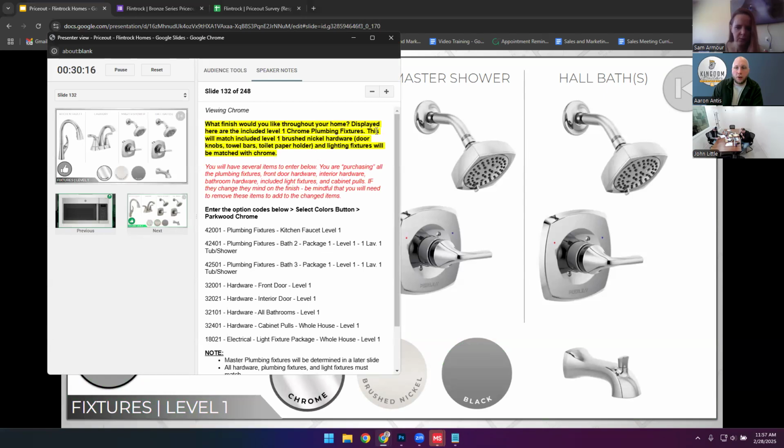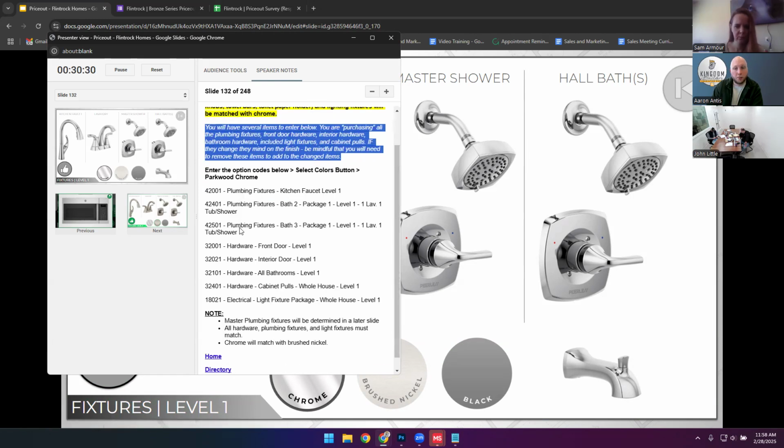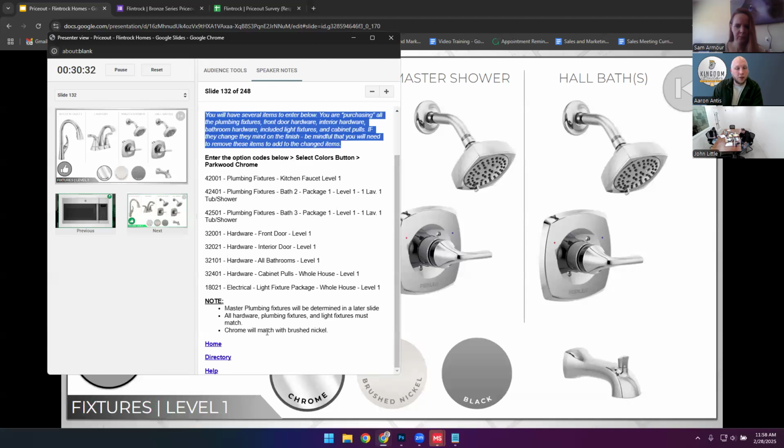Displayed here is the level 1 chrome fixtures. This will match the included level 1 brushed nickel hardware, door knobs, towel bars, toilet paper holder, and light fixtures will also be matched to this. And I'm giving you a heads up here: you're going to have to end up going through and purchasing all this throughout the entire house.